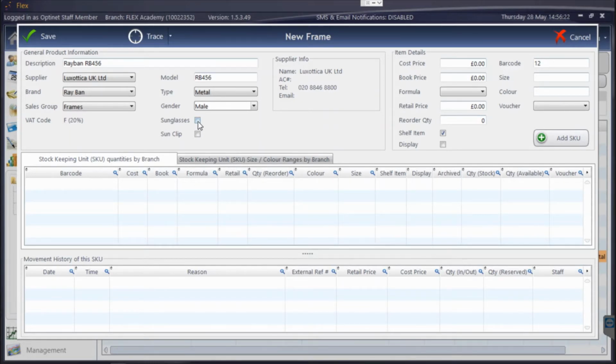Over towards this top right hand pane now, we've got cost and book price. Cost, that's what it literally costs you as a practice, and book price is what it, let me say, should cost you as a practice.